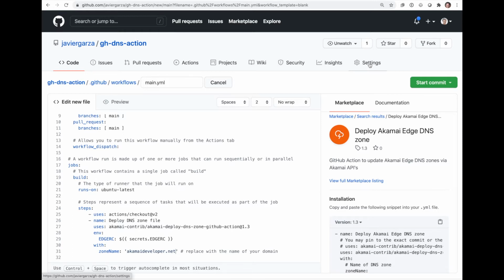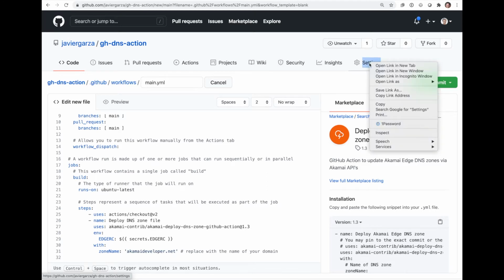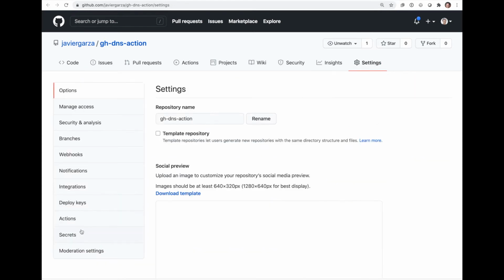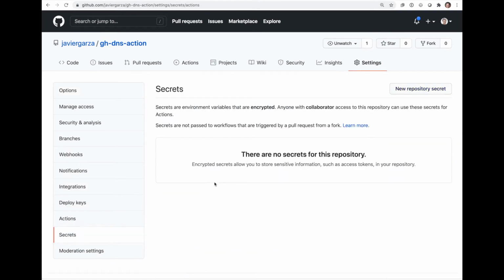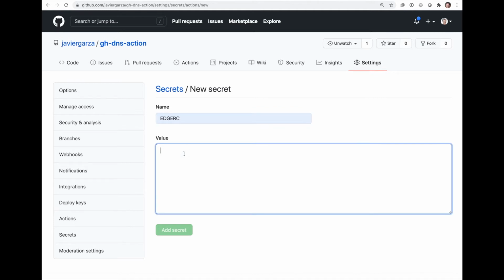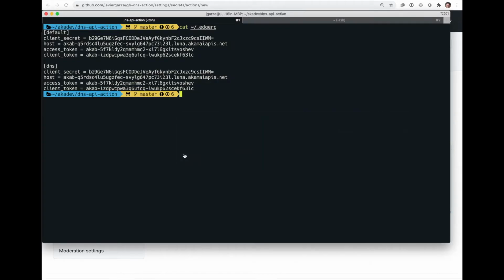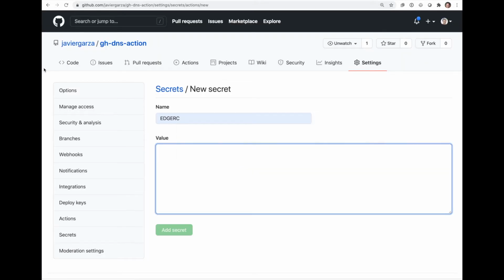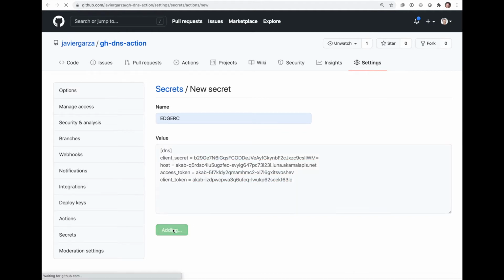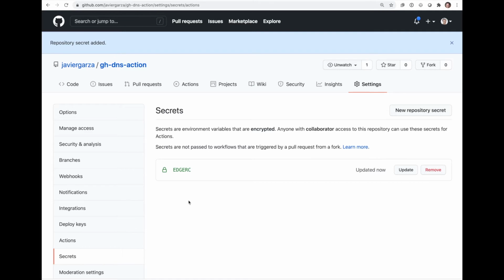I'm going to open the repository settings in a new tab. So it's opening here. And if I click on secrets, you can see it's empty. We don't have any secrets. So I'm going to add a new one, which I'm going to call HRC. I'm going to copy and paste the credentials from a text file I have here. It's important that we indicate the section as DNS because the GitHub action expects that. And click add secret, and there we have it.